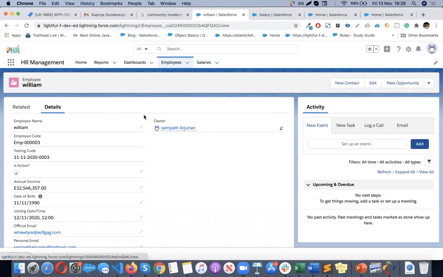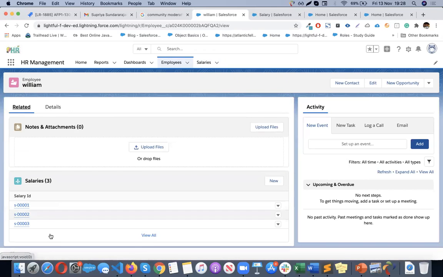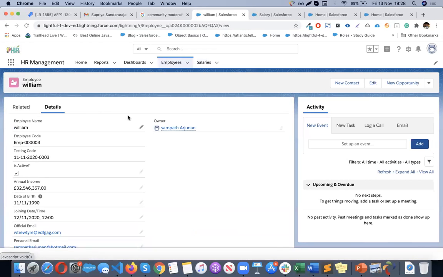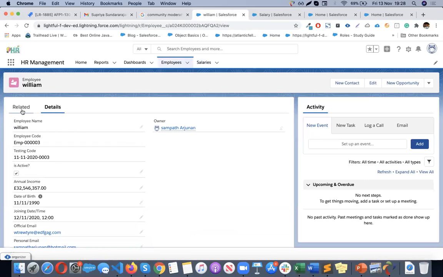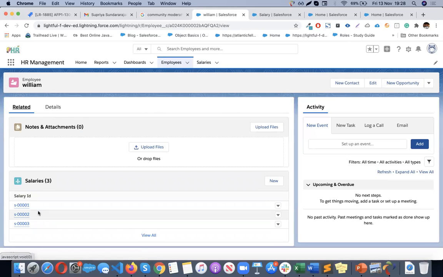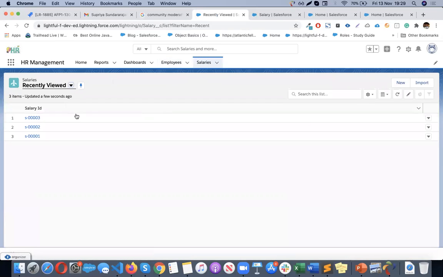If you have access to the parent record, by default you will have access to all the child records if there is a master data relationship, because the permission is controlled by the parent. And if you delete the parent record, the child records will be deleted automatically. Like if I delete this employee, all the salaries associated with the employee will be removed automatically because of the master data relationship. In case of lookup, if I delete an employee, the salary record won't be deleted, it will still be available in the salary object.